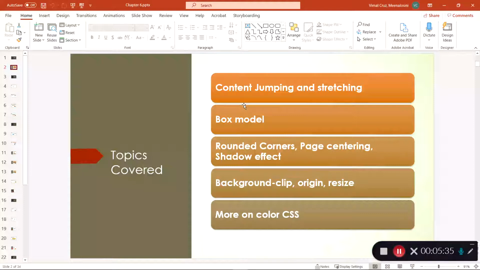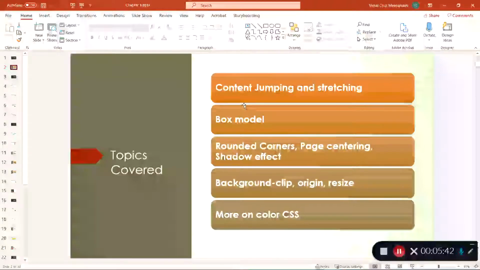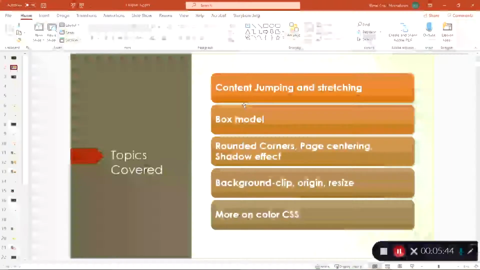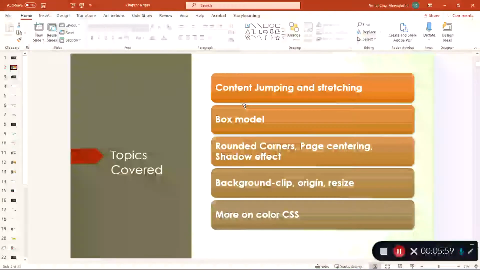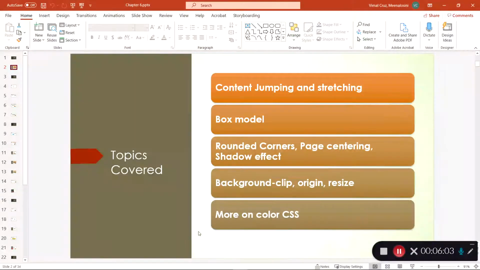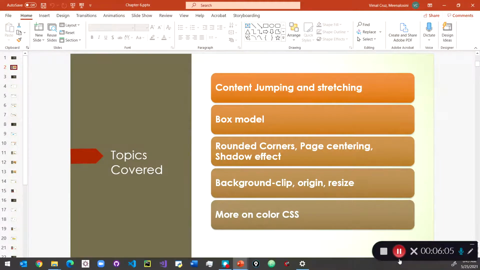So we will understand that box model, and you will practice how to bring in the rounded corners, border corners, page centering, how to bring in shadow effect on both web elements and also text, and then how to do background resizing, like background image resizing, and then you will understand more advanced CSS concepts, including color changing. All those stuff you will understand in chapter 6.